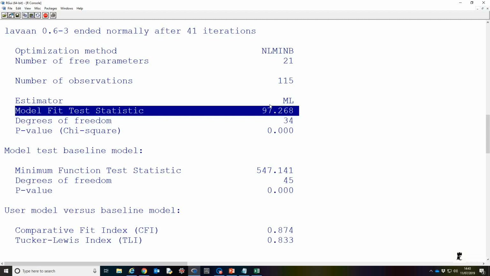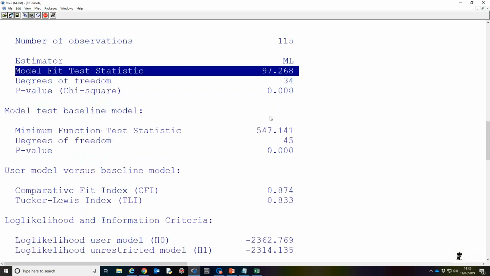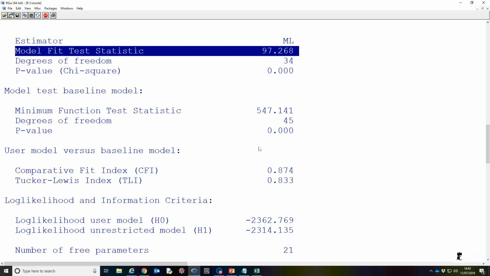If that is not the case, then something is going wrong with the model. In our case, if that's the case, you can stop here and start again. In our case, we have a smaller chi-square value, so we know our model is working. And now you start looking at some other fit indices. So here we have the comparative fit index and the Tucker-Lewis index.